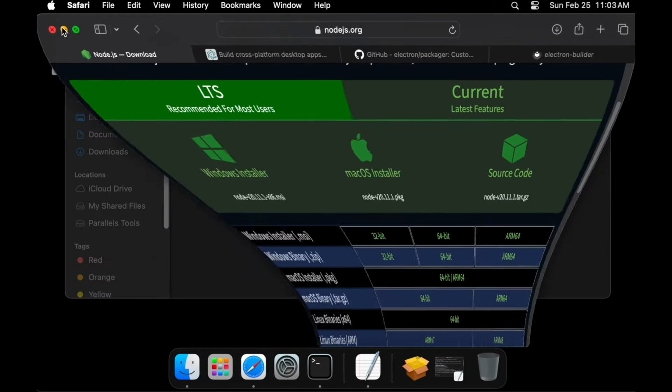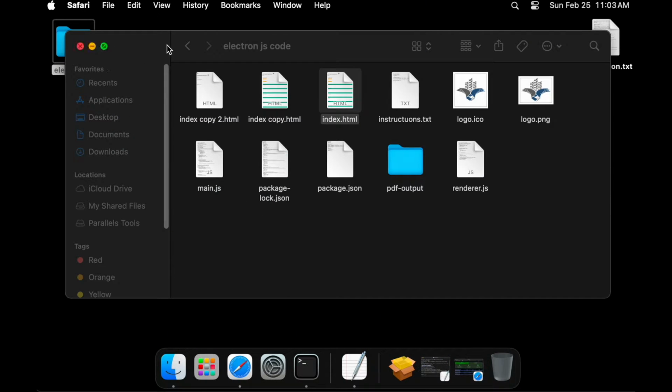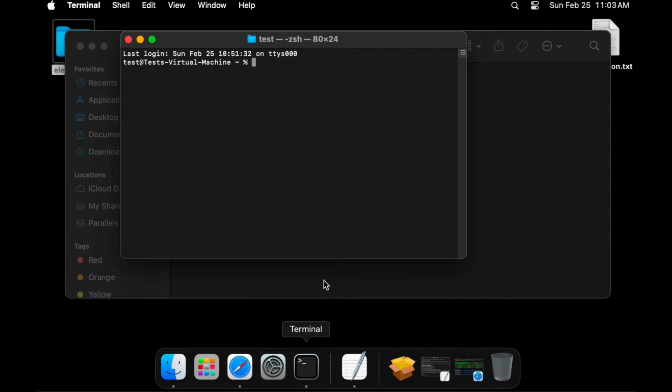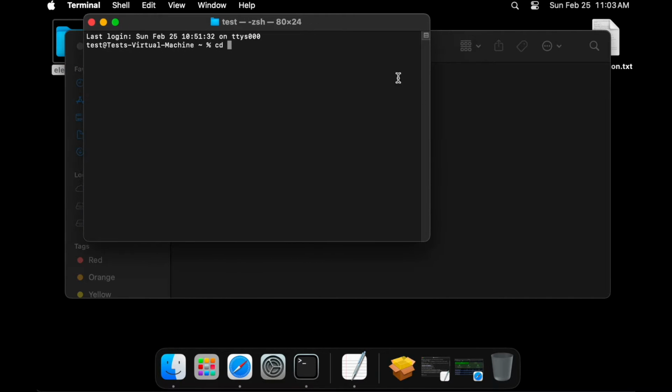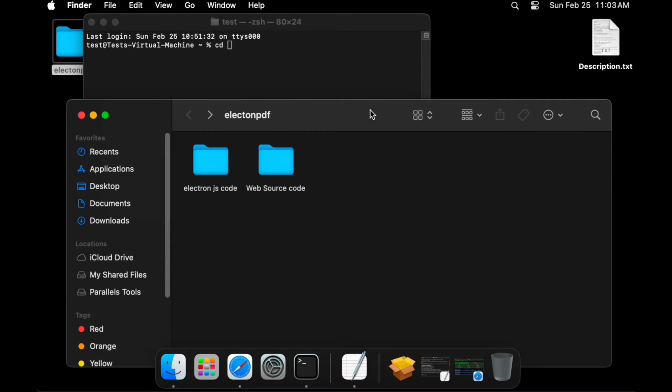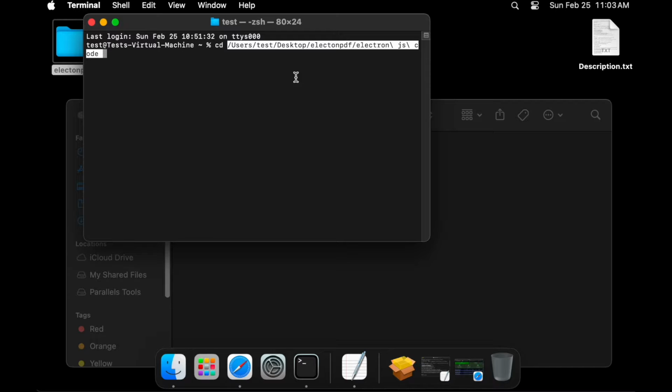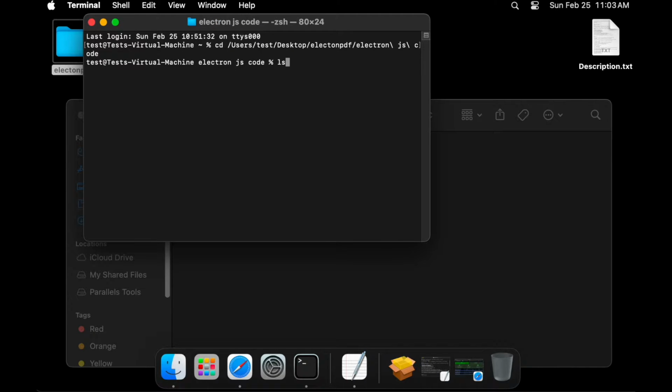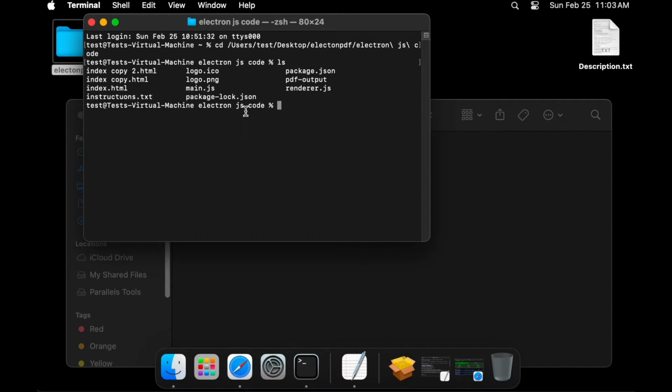Let's continue. So in that case, we're just gonna change directory, cd, and I'm being lazy and I'm just gonna drag this folder over and hit enter. So now if I do ls, we're gonna see all the files that I have inside.